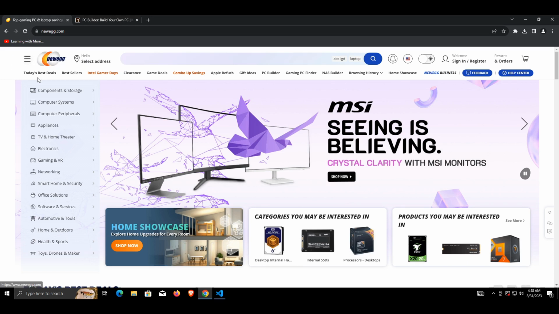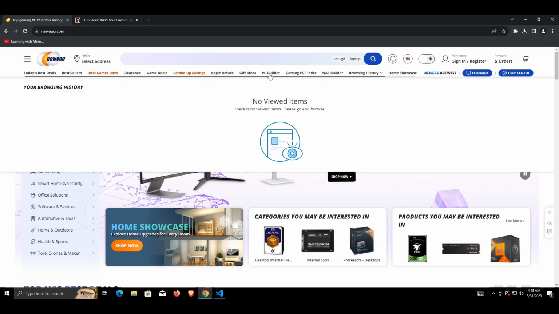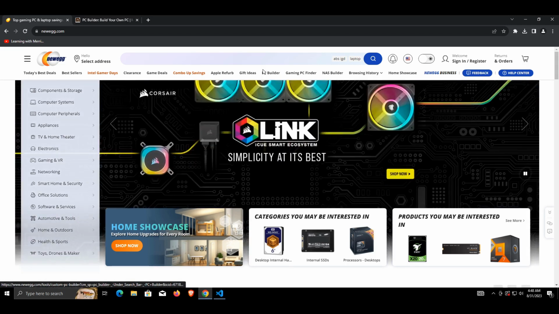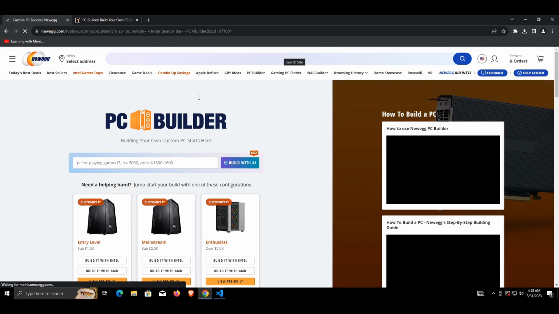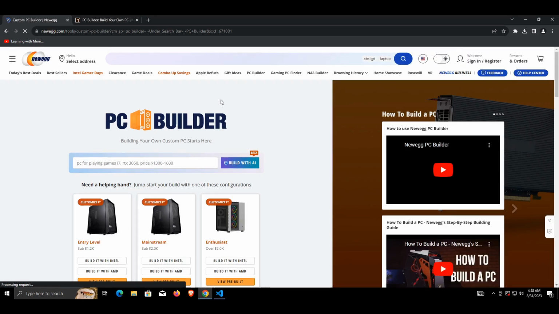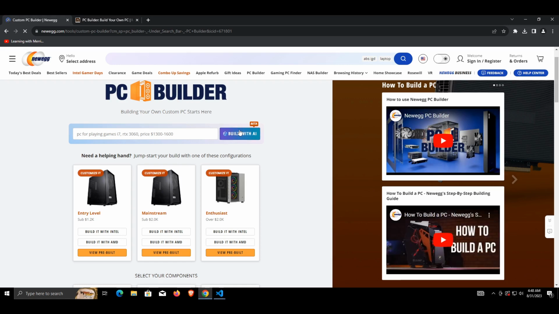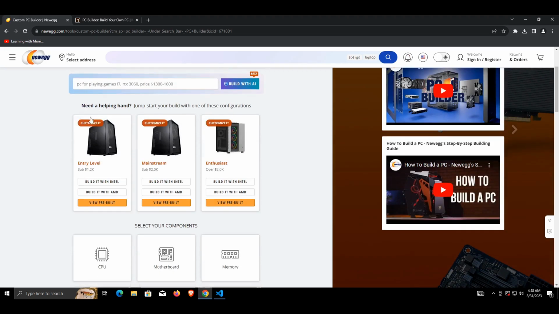First we've got to find where their PC builder is. If you look right up here at the top, you will see it says PC builder right in here. So we're going to click PC builder. It says building your own custom PC starts here. Of course, they do have something like build with AI. We're probably going to skip that for right now.